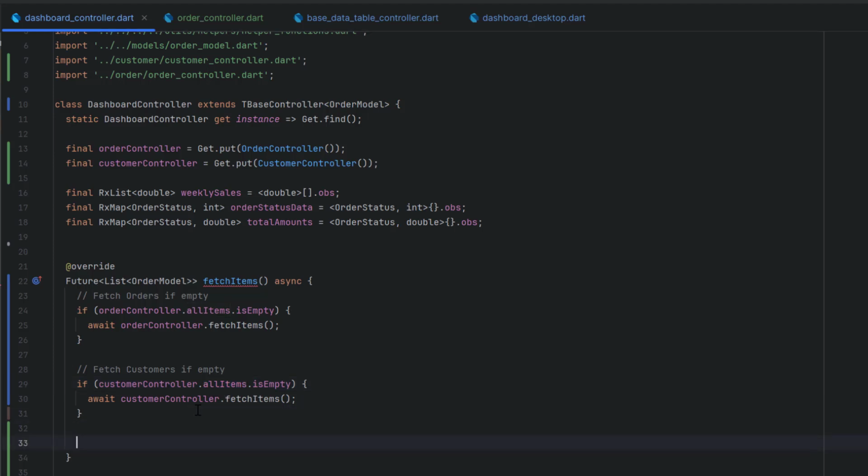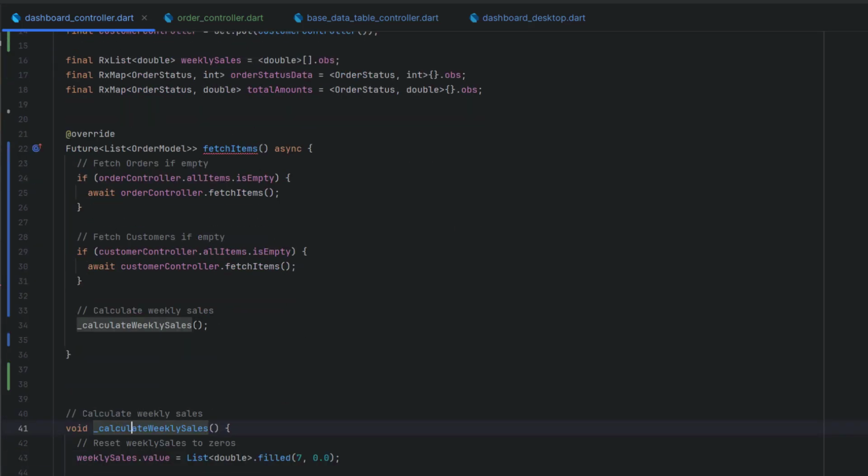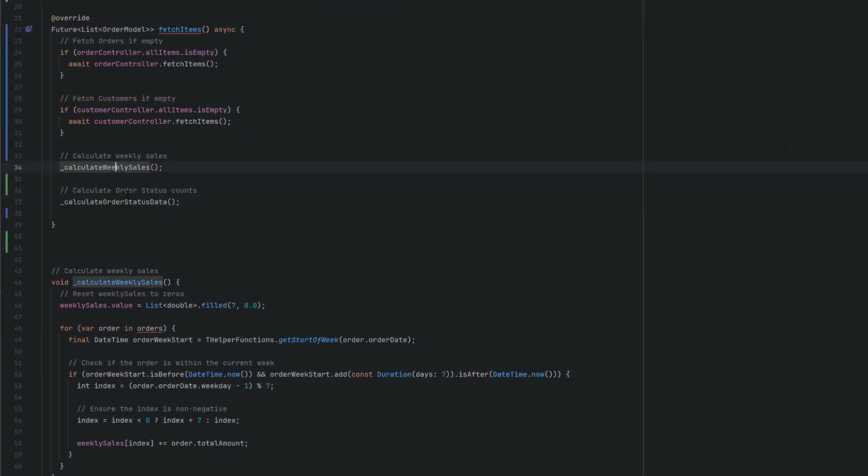Now, after these two checks, we will make sure that our all items of orders or the customers will be fetched. The next thing is to calculate weekly sales, and I'm just going to call it here instead of the on init, because this function will be executed in the on init of our base controller, so we do not need to create two on init methods. So we just need to call this calculate weekly sales right after once the orders and customers are loaded. Same way, I'm going to call this function, which is calculate order status, which is the second graph, like this way.